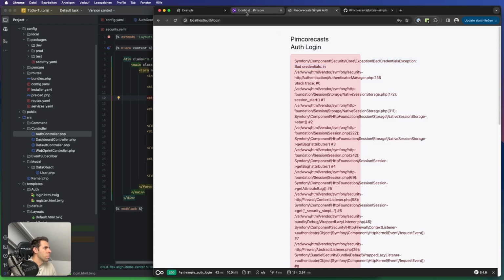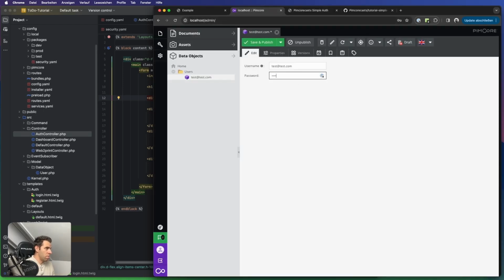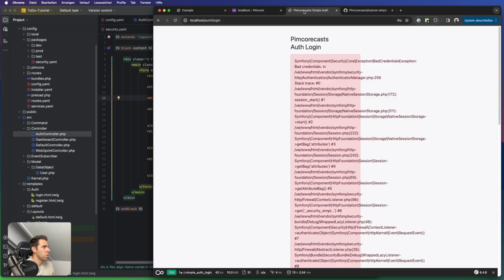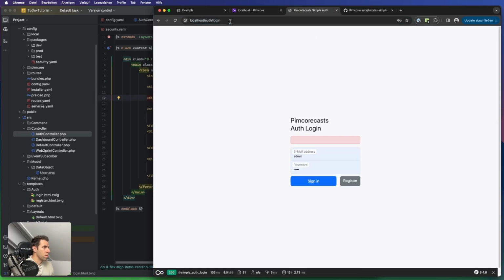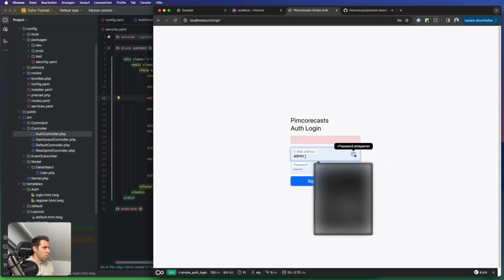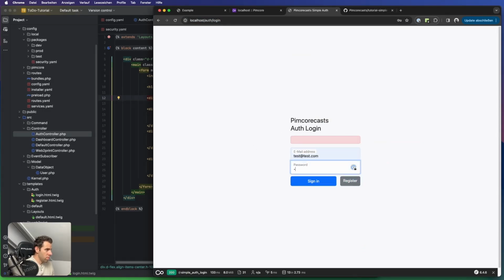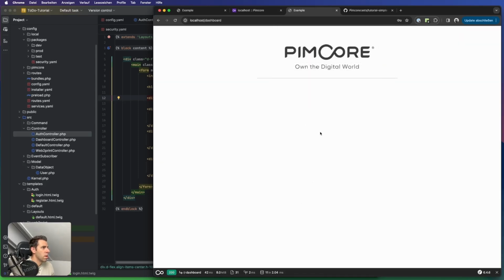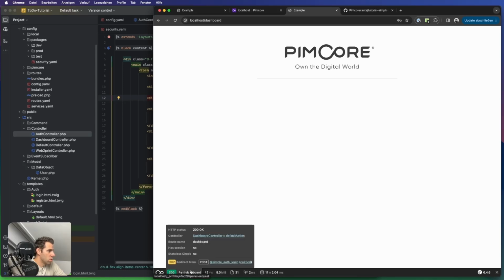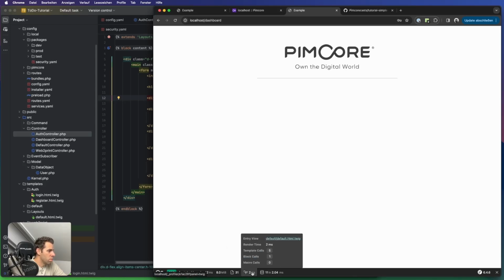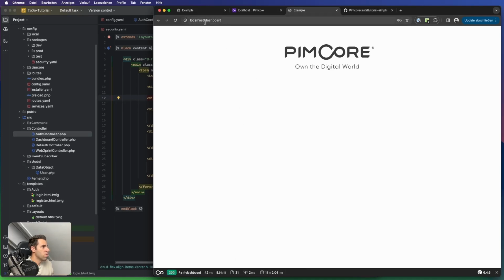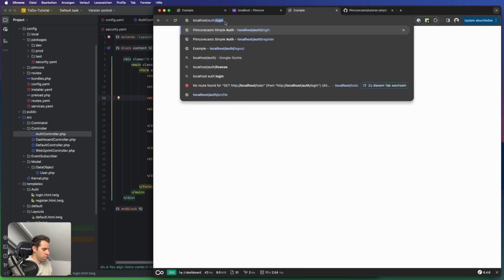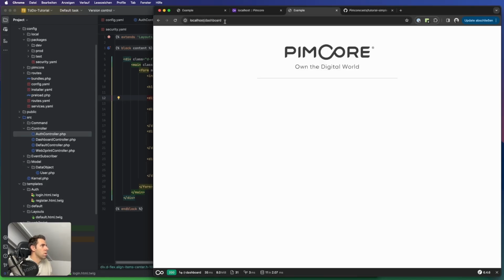So if we had bad credentials, I need to change the password and save and publish. Okay, I reload the page, open the test.com username and the password test, click sign in, and now we redirect it to the dashboard, and in our Symfony toolbar at the bottom you can see there is no firewall actually, because there is no auth. We go to the auth login page.